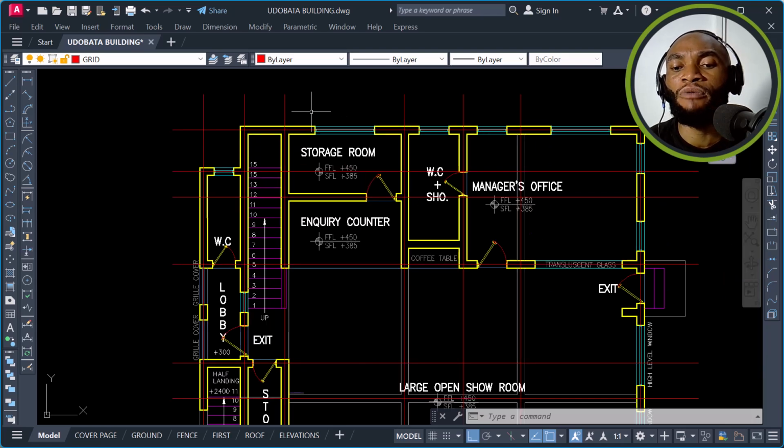Okay, so right now that we are done with the grid line creating, now we'll move on to the column placement, which is the column position.